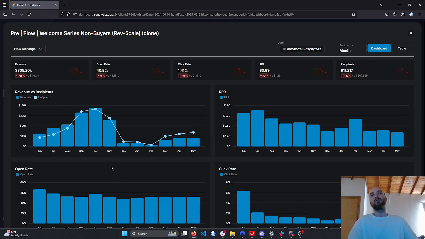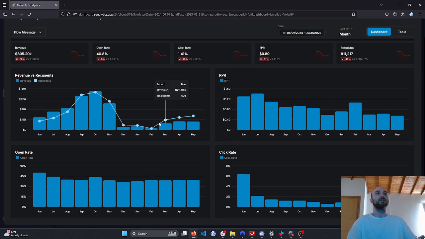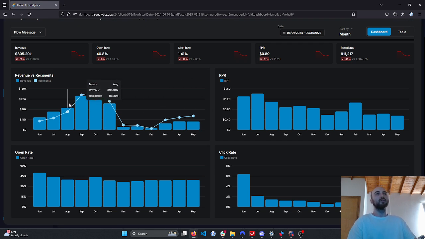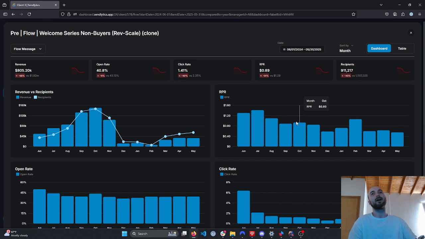And so if I switch over to dashboard, we can see a graph for just this specific welcome series flow. And we can see, how is it changing over time? What has been changed in this flow? What should be optimized? Maybe you're seeing the click rates dropping, open rates dropping, something like that. This can help you identify why did our attributed revenue drop or something like that.